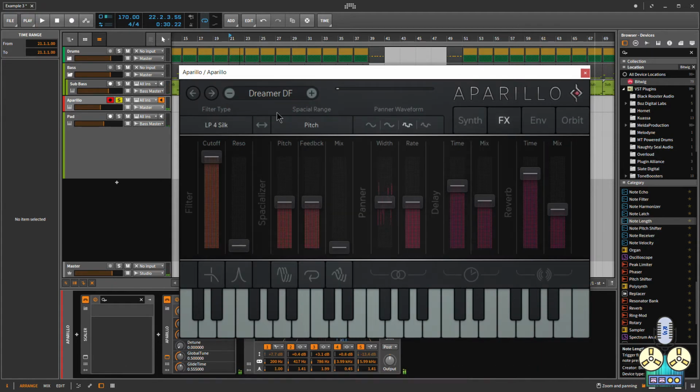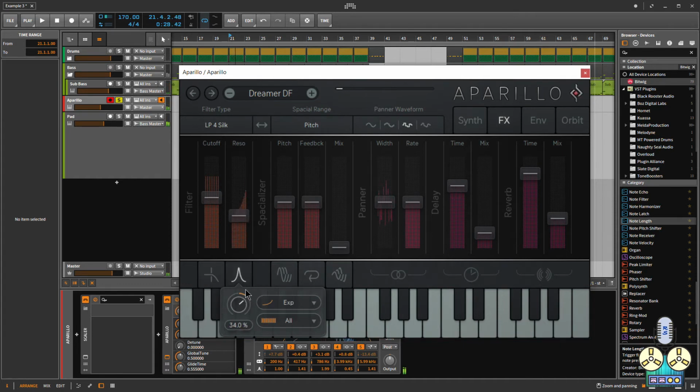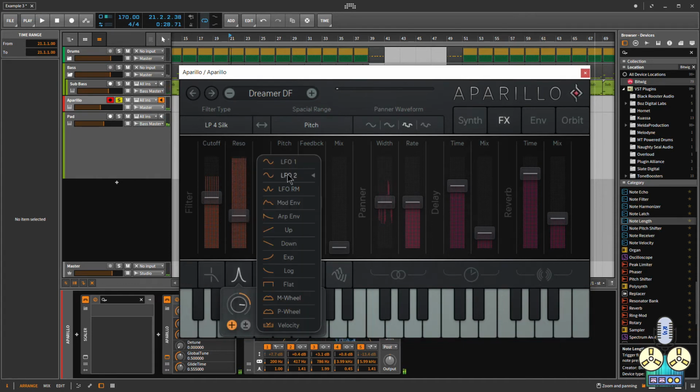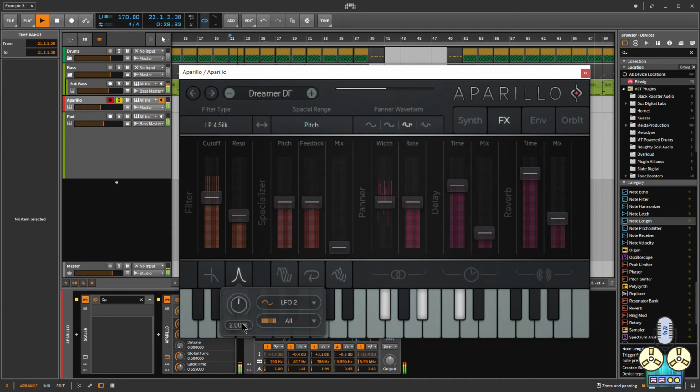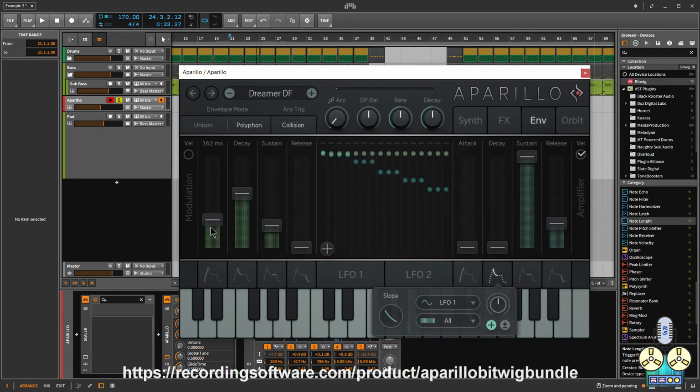Let's go into the effects. As you can see, we have everything from filters, spatial ranges, pattern waveforms, which is basically panning. You have delays and reverbs. We're going to bring down the delay quite a bit, keep the reverb up. We're going to keep this filter and we're going to modulate it a tiny bit. And we're going to use this, and we're going to have this set up by an LFO. Something weird like that, right? We're going to set up our ADSR to have more of an interesting little sound.